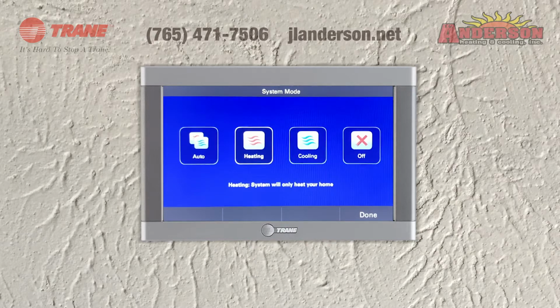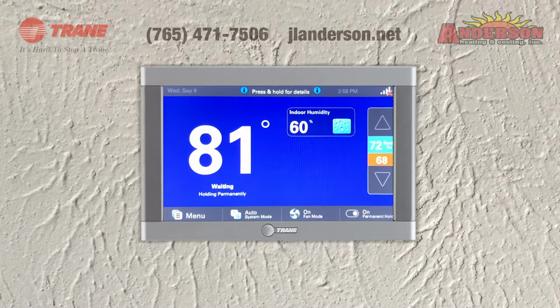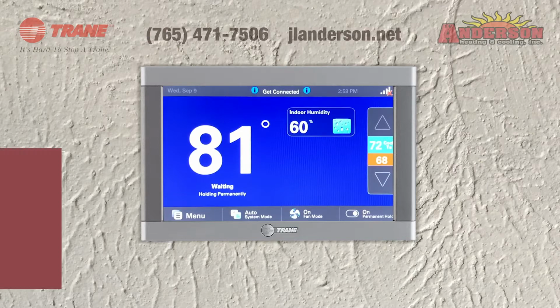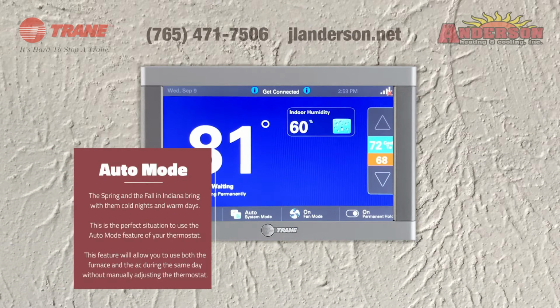The other setting that's available is the auto mode. I'm going to hit that button now. In the auto mode, it allows you to use the furnace and the air conditioner simultaneously without having to go back to the thermostat to switch between the two. In Indiana, that's especially important in the spring and the fall. We often have spring days that are very cold in the morning and warm in the afternoon. When you set it to auto, it allows it to cool in the afternoon and heat in the evening.